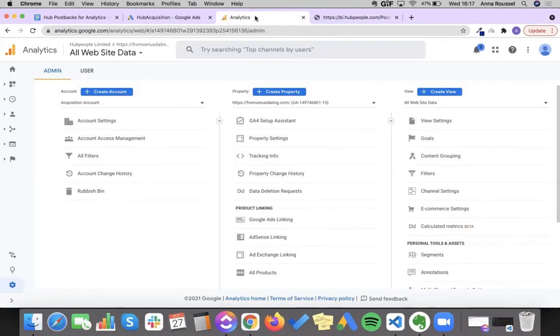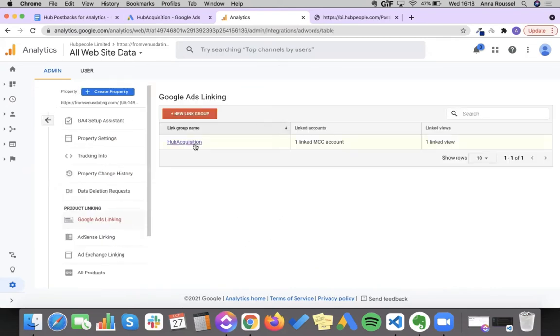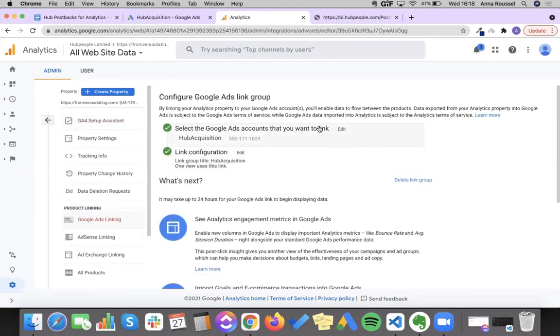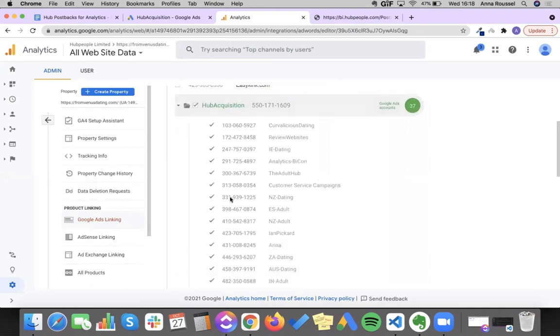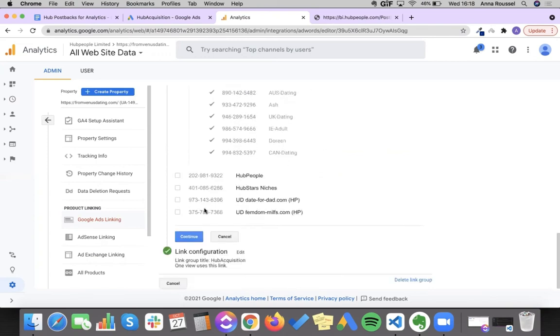So back in our analytics account, once we have selected admin, we are going to go into our product linking and into Google Ads linking. You will then see a new way to link it. As you can see here, we have our MCC account. Because we have an MCC with multiple individual accounts within it, we need to link it to the full MCC account to make this work. So once we've selected the MCC account, we scroll down and just click continue.